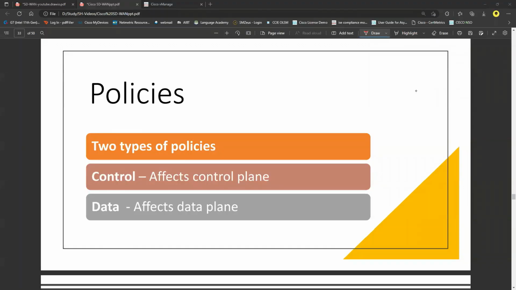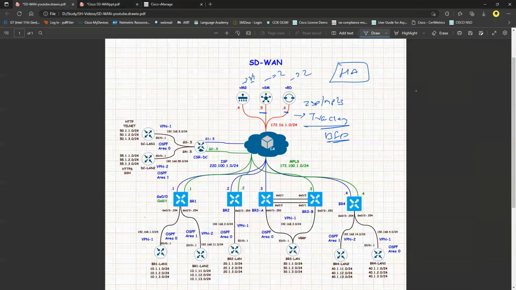All right, so let's discuss the policies now. In the policies, we have two different policies: the control policy and the data policy. The control policy affects the control plane, and the data policy affects the data plane. So if I come back here, the control policy applies if you are creating a rule saying to vSmart, "Hey vSmart, I don't want the 10.1.1 network to be seen by branch 4." That is known as the control plane.